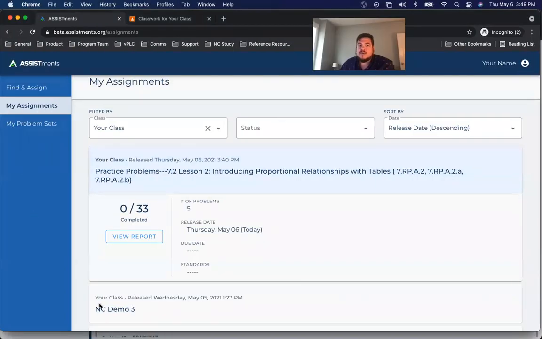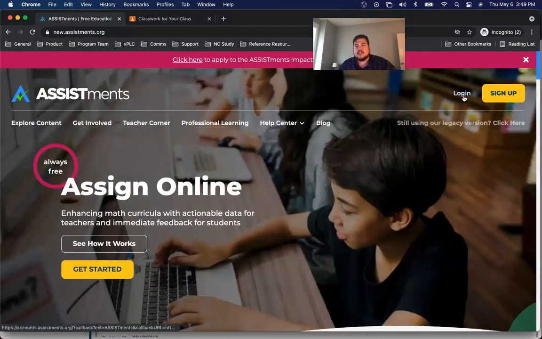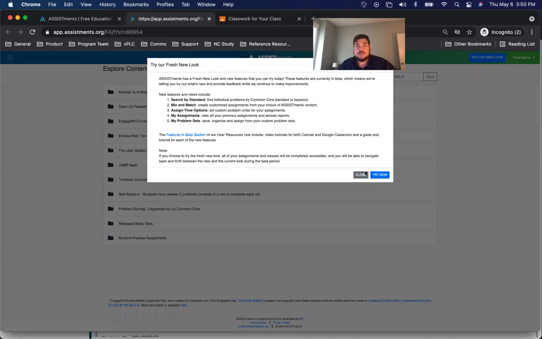Sure. So obviously there's a lot more functionality in the Fresh New Look, but you can always, and here's the basic structure of what this looks like. You can always go to assistments.org as normal. You can always click login as normal, and you're still going to be logged into ASSISTments, but now you'll see this button in the top right that says try our new look. And so you can either click that or just go straight to beta.assistments.org and log in. But you're still able to use ASSISTments as it exists now as well. Or you can click try our new look. This is just a section that highlights our user resources, which we'll address in just a minute.